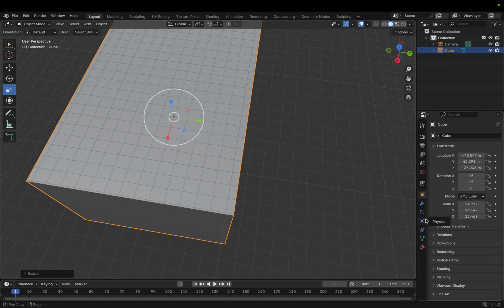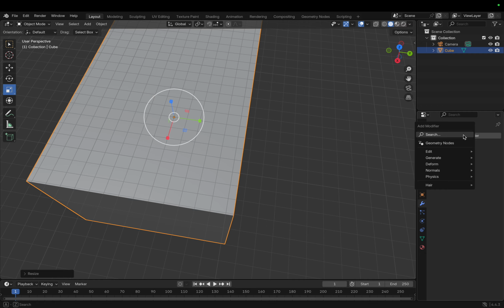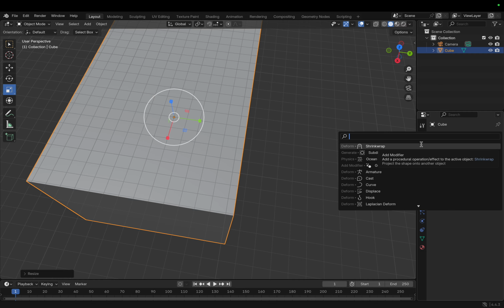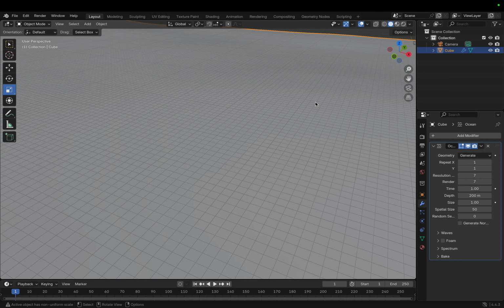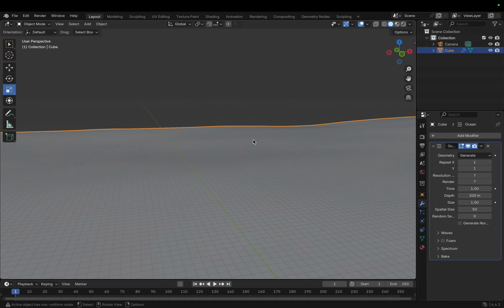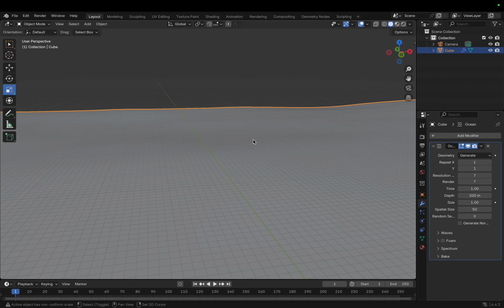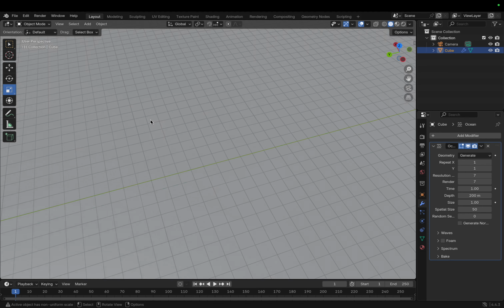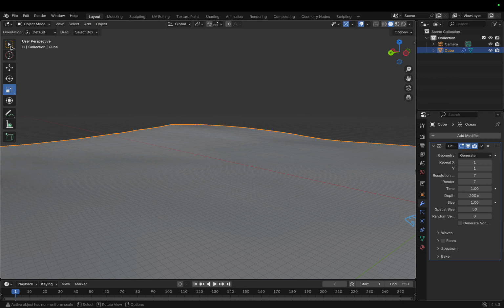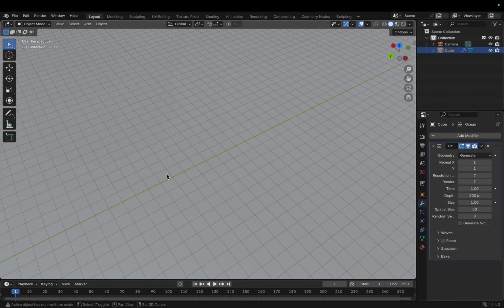So I'll go into object, where's modifiers, and I'll add a modifier and then search for ocean. And you can slow down the video if you want, but this is an ocean basically. Hold up, let me just move. So why is it not working?